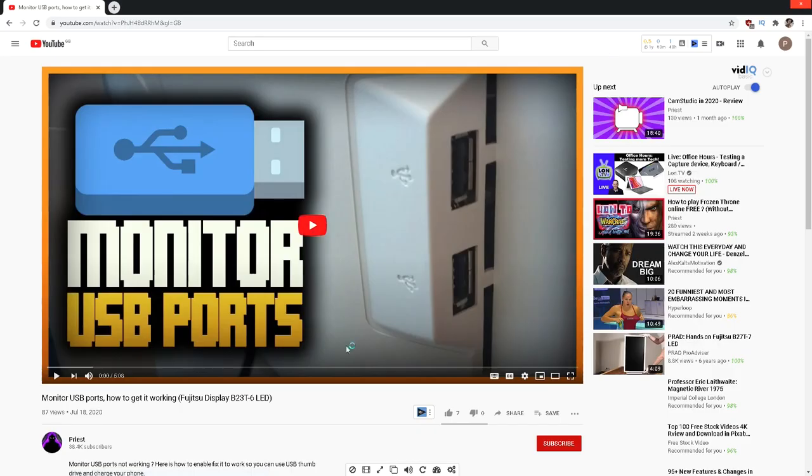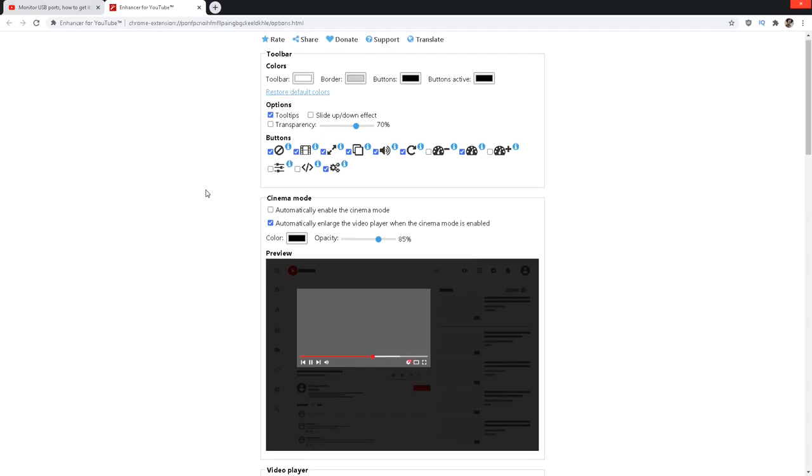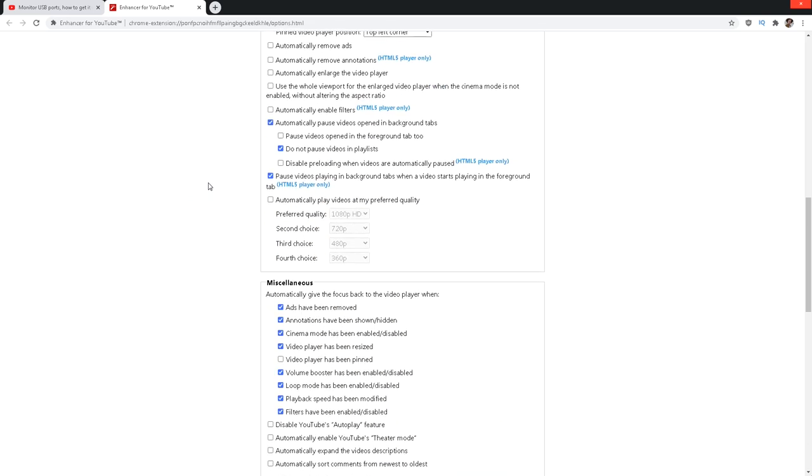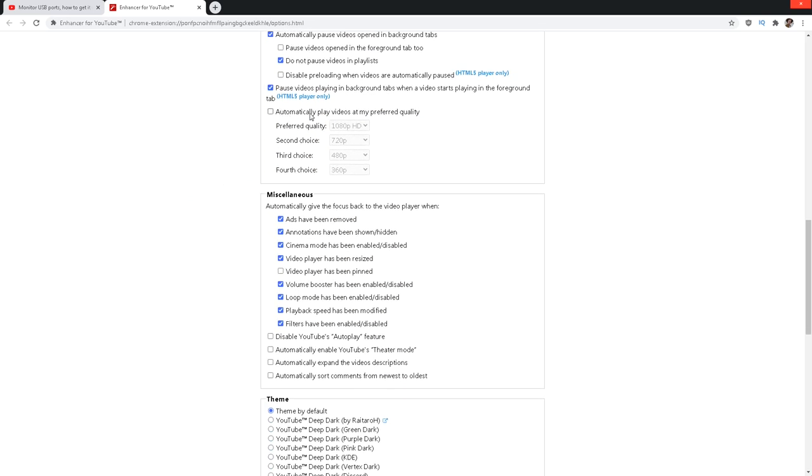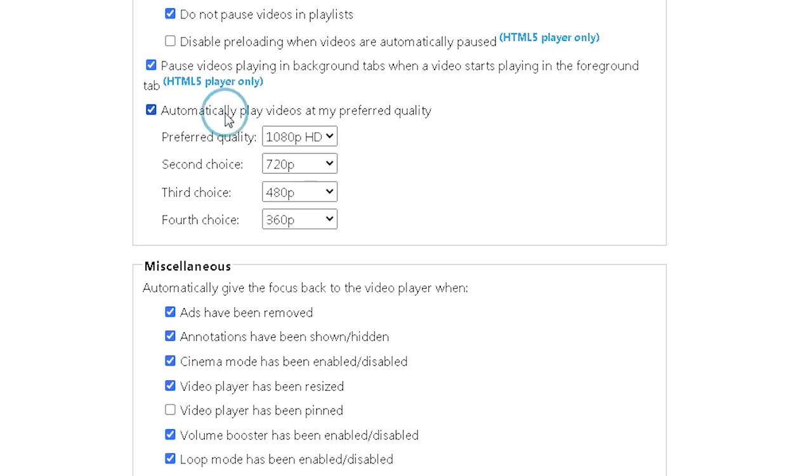So here I am in this video, and you'll notice what happens once you install this plugin. At the bottom of the web page, you will see a little toolbar that appeared. Let's click the last button that says options. Next, we scroll down and we find this particular section, automatically play videos at my preferred quality.